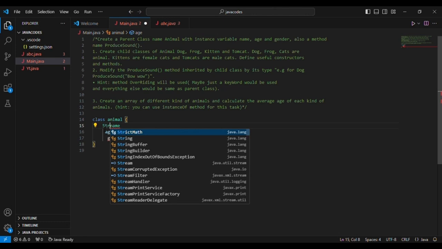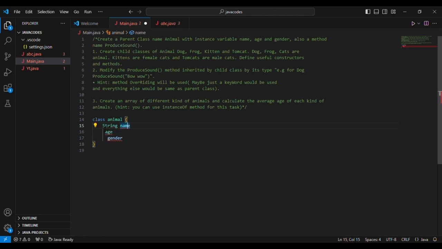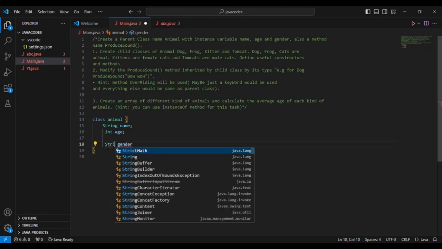Name should be a string. Age should be an integer. Obviously, gender should be a string, either female or male.